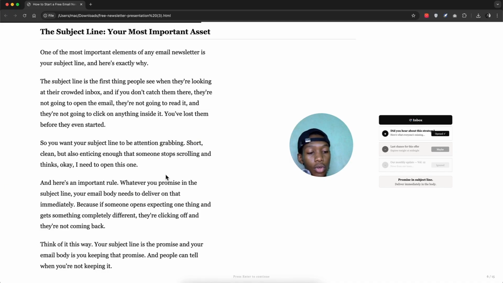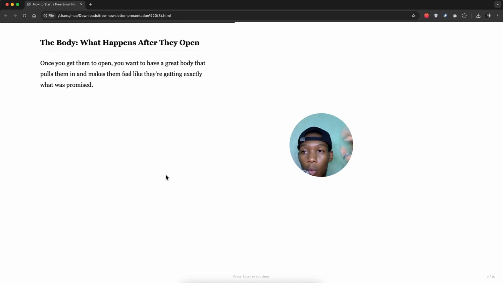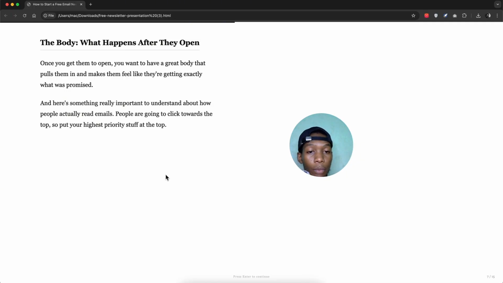If you're not keeping your promise, you're not delivering the promise, people can tell, people know. Okay, so what happens after they open? They go to the body. Now once you get them to open the email, you want to have a great body that pulls them in and makes them feel like, okay, they are getting exactly what they were promised on the subject line.